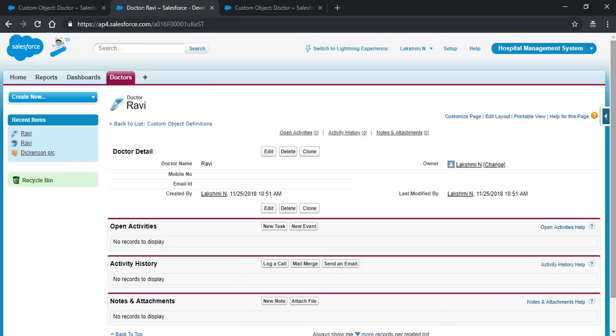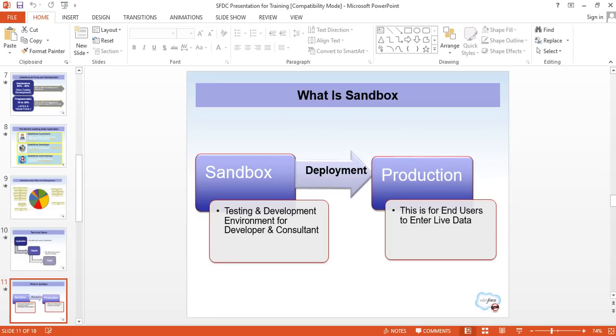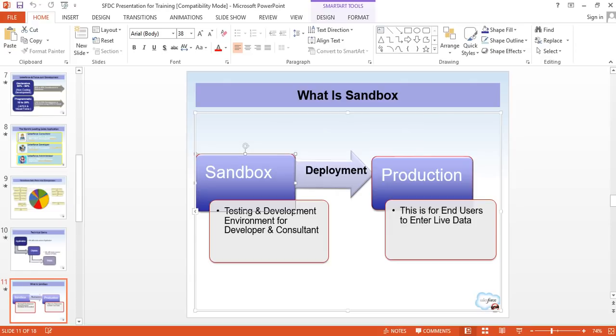What is sandbox? Whenever we do any development, there are two instances. One is called sandbox, and there is something called production. All development we do, developer, consultant, we do the entire development in sandbox. Testing we do in sandbox. When the whole thing is ready, what we do, we migrate from sandbox to production. We deploy from sandbox to production. When it comes to production, it is for the end user. They can enter the live data.